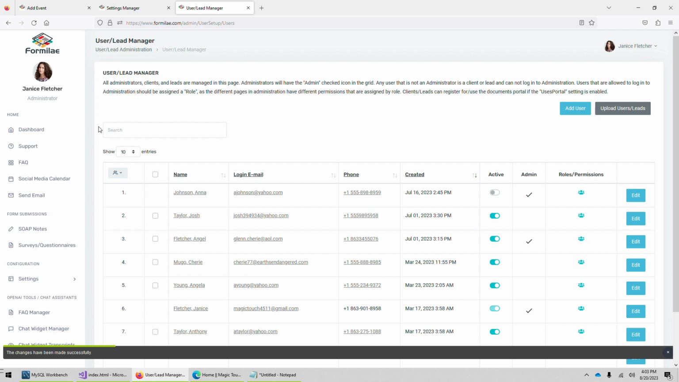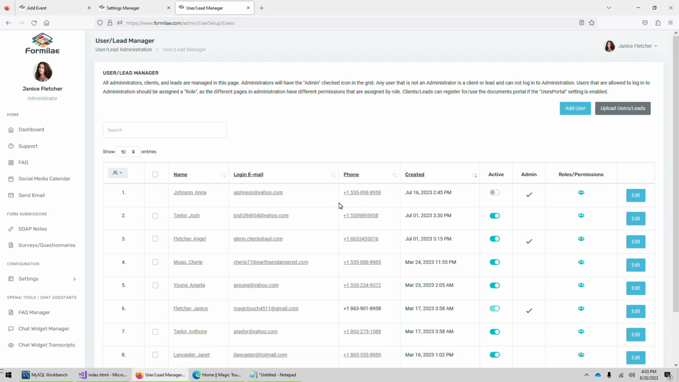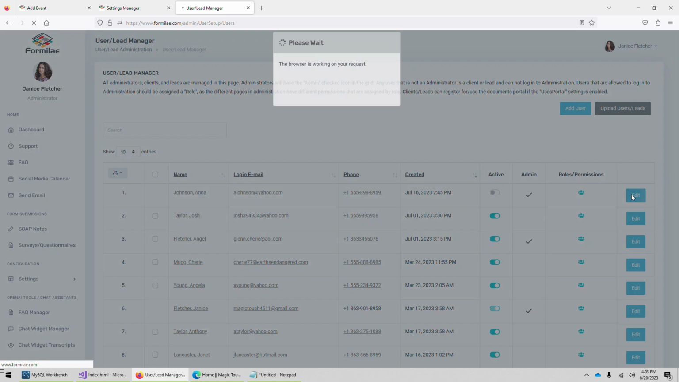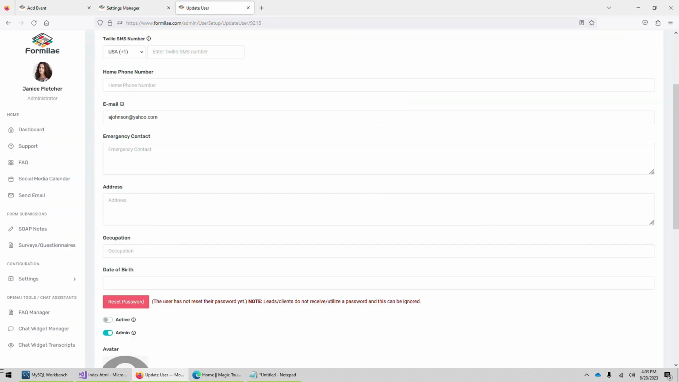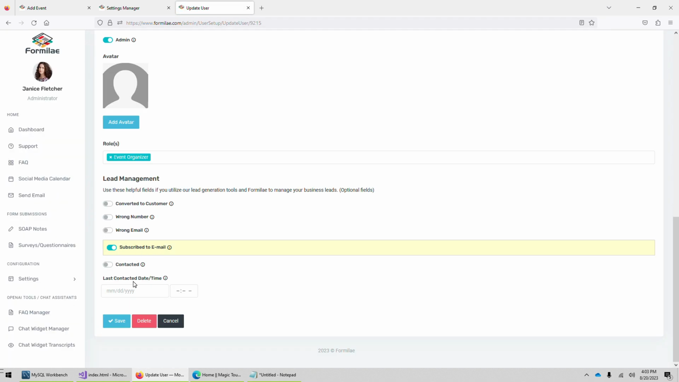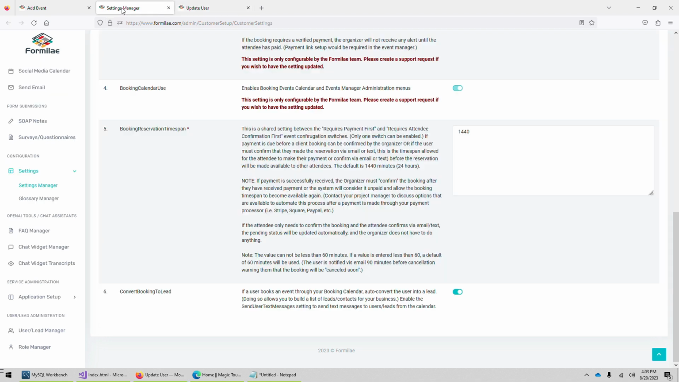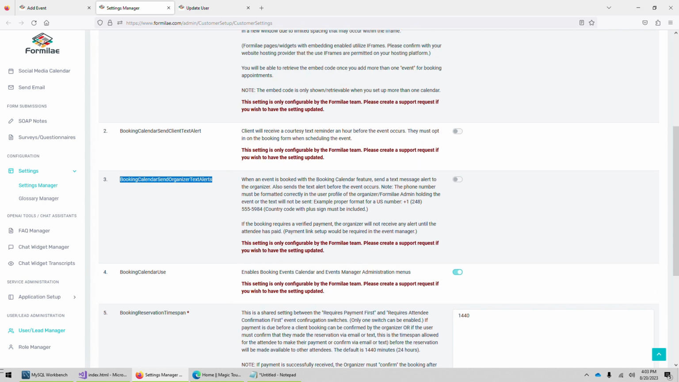So this is another important thing that must be set up, and we'll get to that later once we finish setting up the events calendar, because we have to set up all of the people that are available to give a massage. But while we're here, I just wanted to mention that you won't be able to set up a person to receive bookings unless they are an event organizer. Okay, so let's go back to the settings manager.